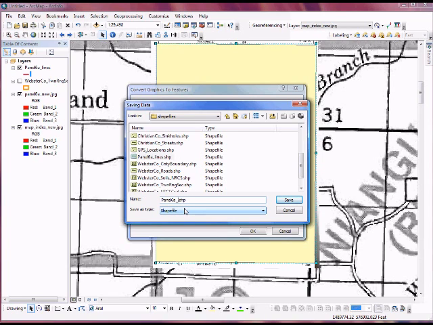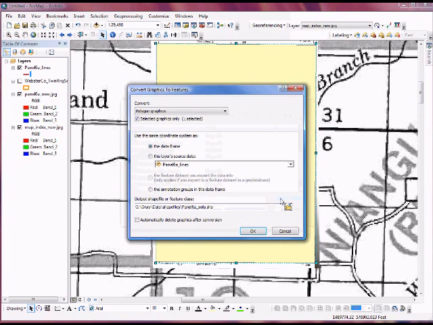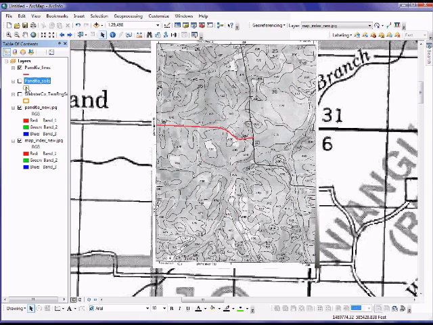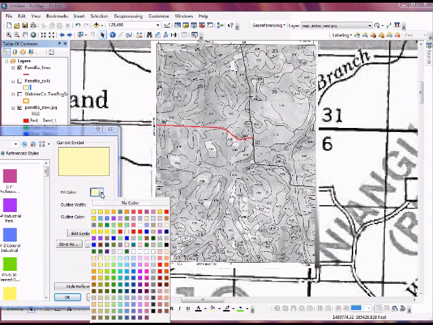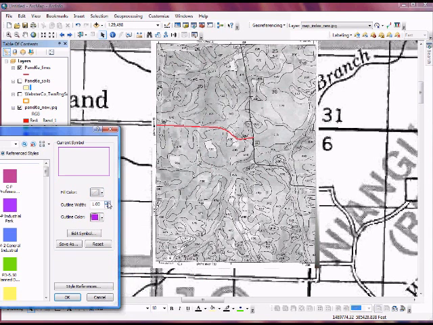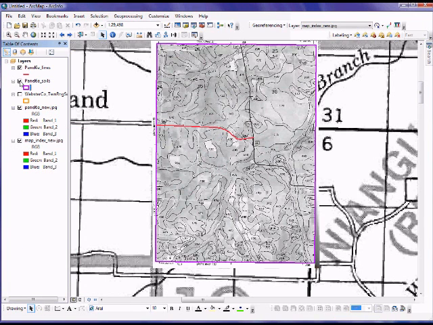Since Soils is the only polygon layer, I'm going to say Soils on this one. Hit save, delete my graphic automatically, say OK, again say yes, and I want to make this hollow because I want to be able to see through it. So I'm going to take out the fill color and make the outline a color that I can distinguish between the black and white. I'll maybe make this one purple for my outline color, and say OK, and turn it on.